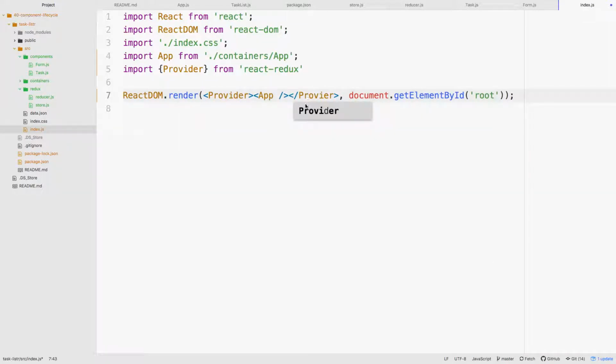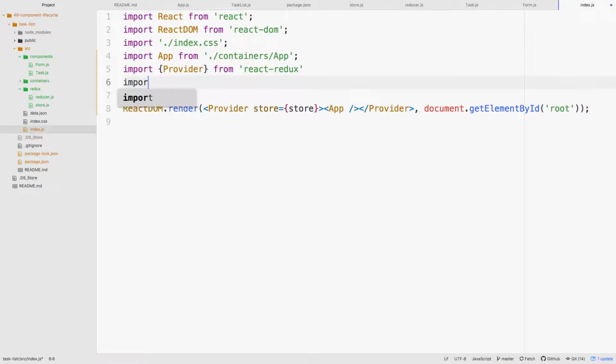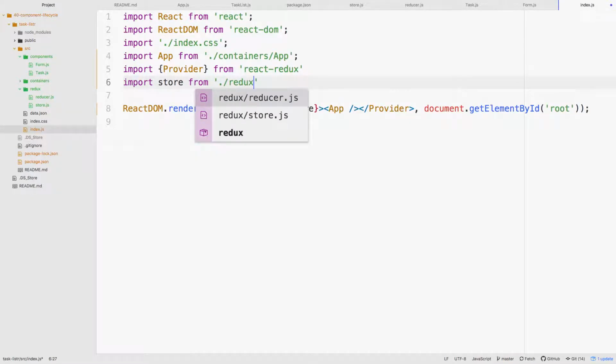Does it make sense to put something like connect in there too, like in your index.js? Probably not. In the index.js, if you're not using connect, you wouldn't need it. Okay. So Provider does take in the store, and then store is going to be equal to whatever the store is. So we can import store from, and then we need to figure out it's in our Redux folder and then store.